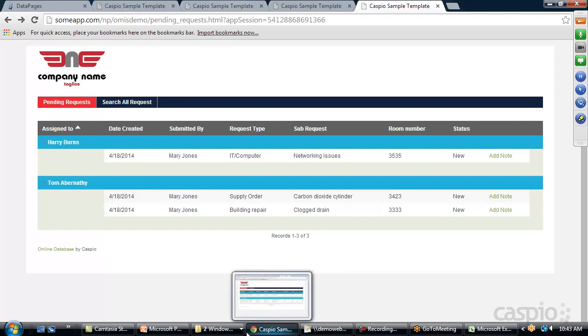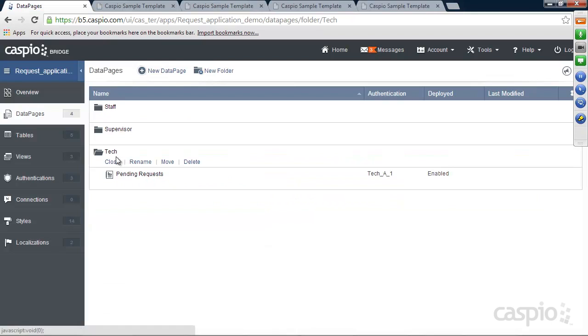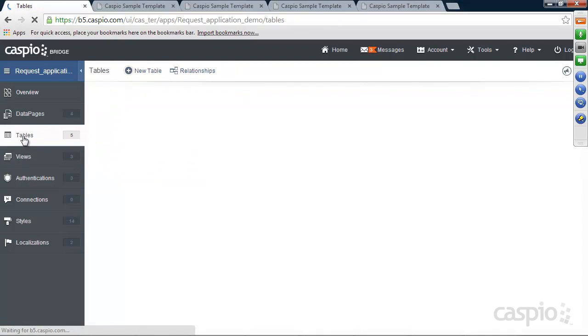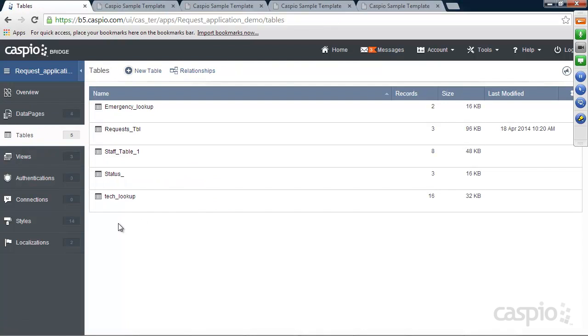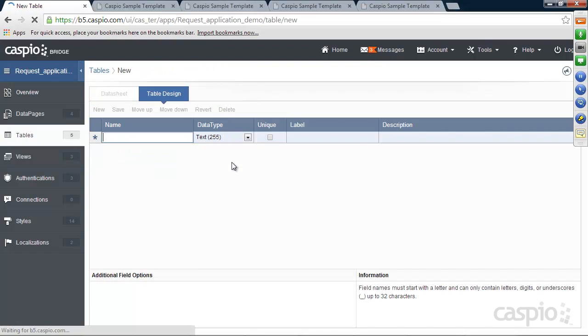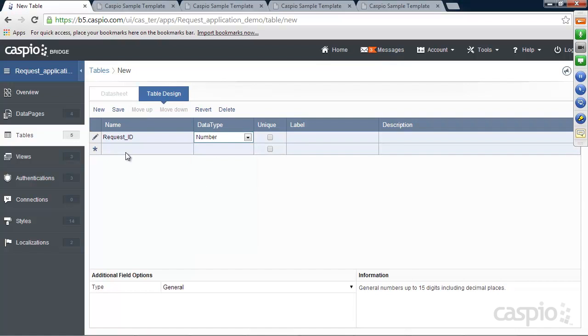Okay, so let's go back to our Caspio account, and under the technician folder we're going to build some data pages where we can add that note. But before I can do that, if I go back to my table, notice that we have no table to store all of those notes. So I have to create a table where those notes are going to be stored. So new table. And the fields that I need is, again, request ID, because I now need to receive that request, and that needs to be a number.